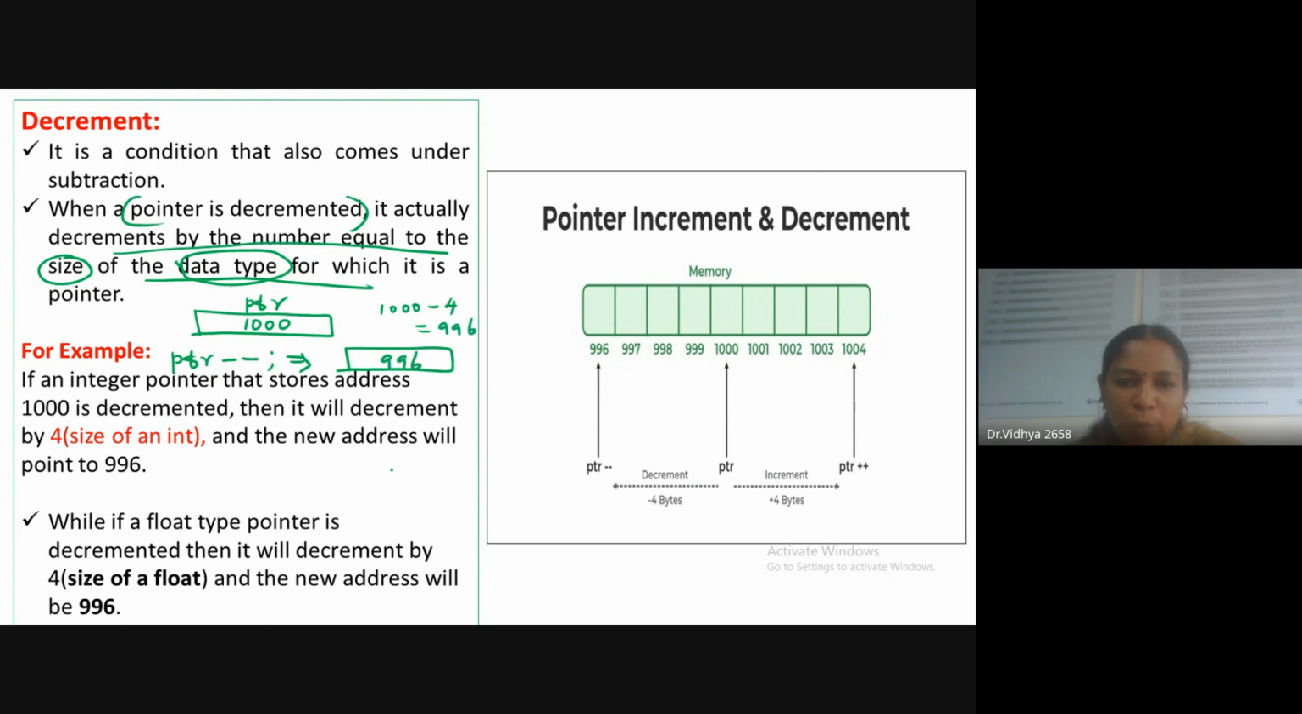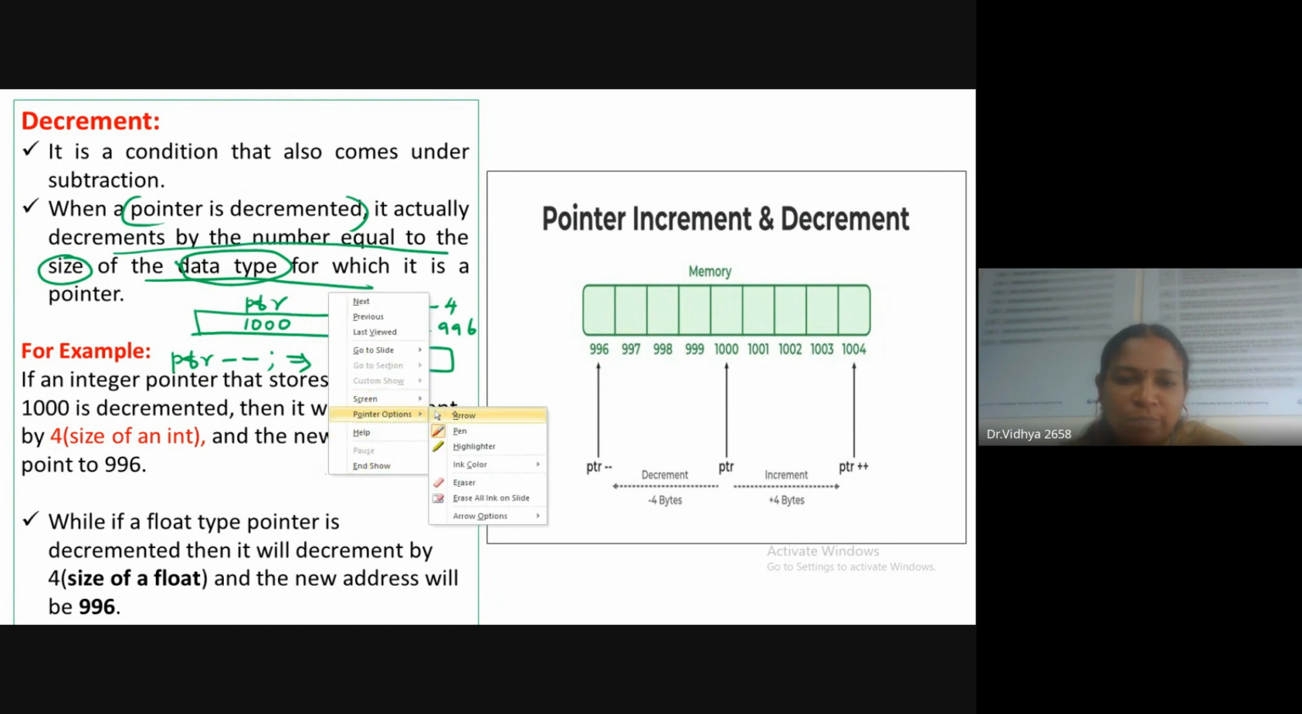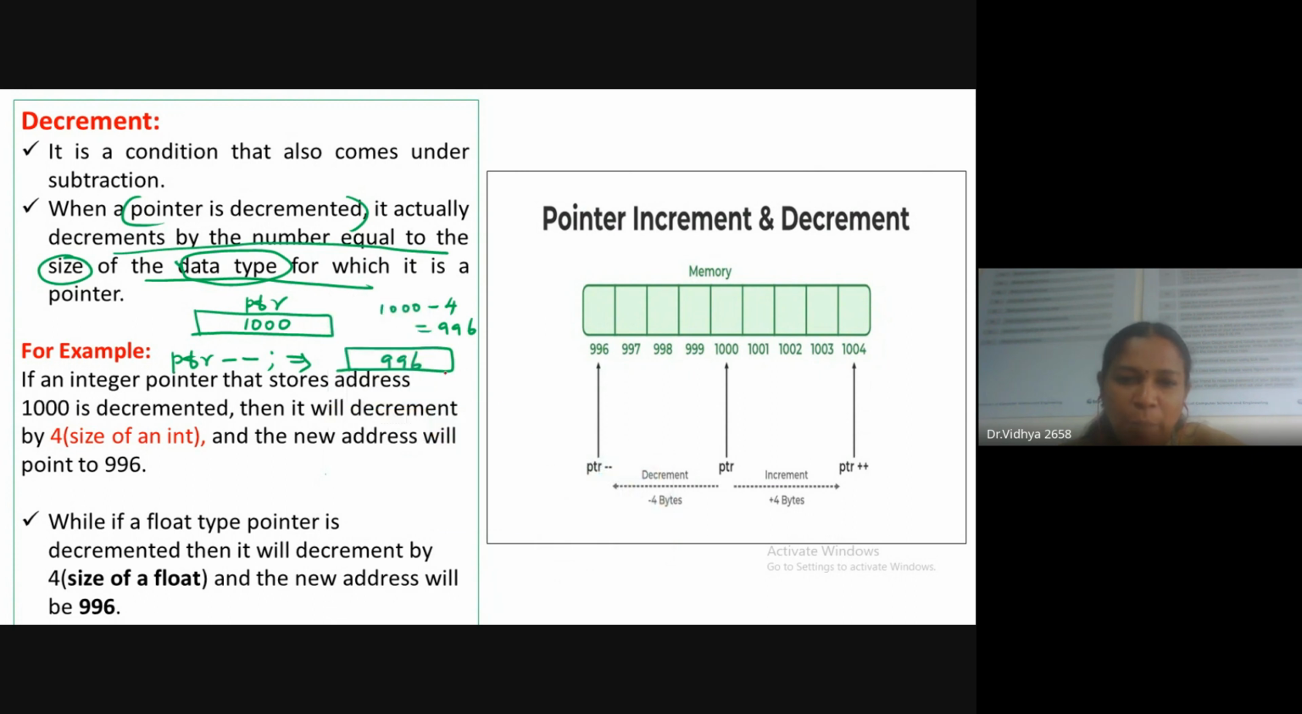So now the pointer variable PTR will point to the address 996. Likewise, the increment and decrement operations happen on our pointer variable. PTR is equal to 996 now. Initially it was 1000, so now the address is decremented. Based on the size of the data type, the address incrementation and decrementation reflect the changes.